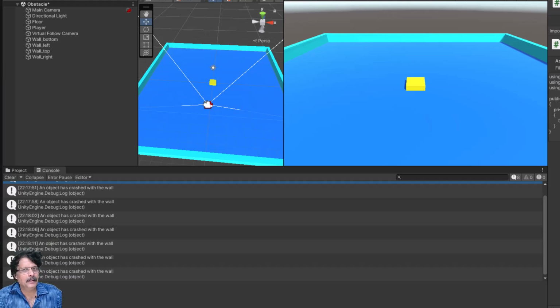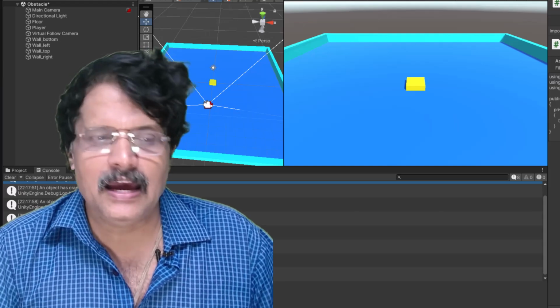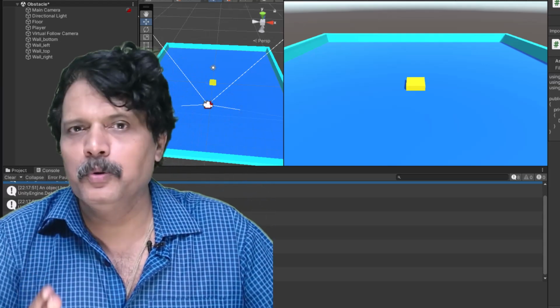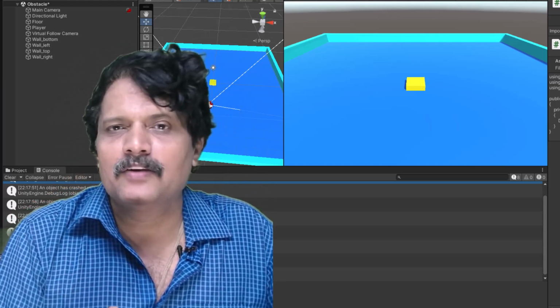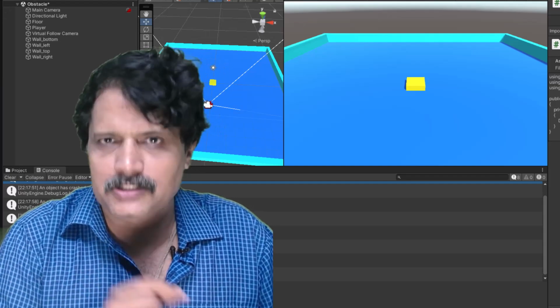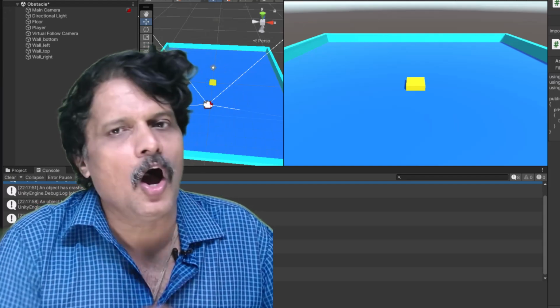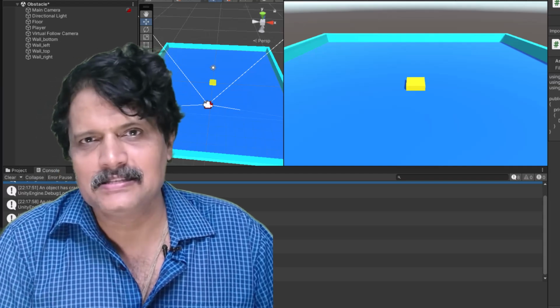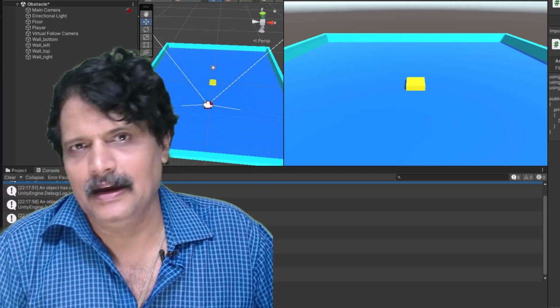When you are playing a game, if you want to detect whether two players have crashed with each other, say in a shooting game you hit a bullet and want to detect whether that bullet has hit the person or not, we use this OnCollisionEnter method, and we are going to detect it.